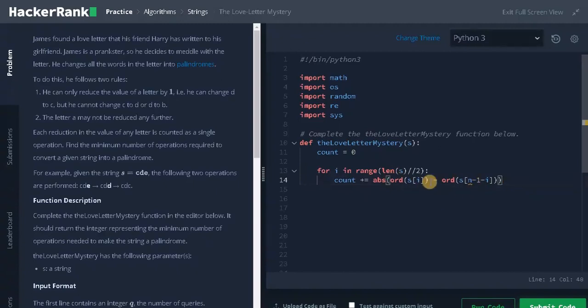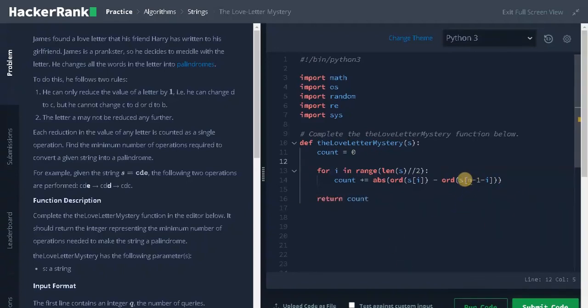Okay, after finding the difference, we are taking the absolute value. So if it's a negative value, we will change it to the absolute value, that is the positive value, and add it to the count. So it will do this for all the characters in the string. The iteration goes up to half of the length, and for each iteration it will compare the first character and the last character. Similarly, it will do this for all the characters. Finally, we will return count. Here n is not defined, so we will initialize n with the length of the string.